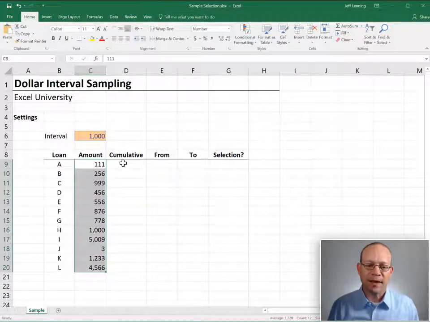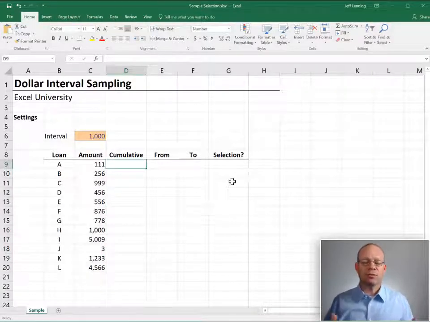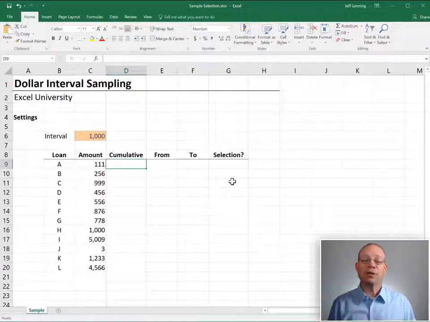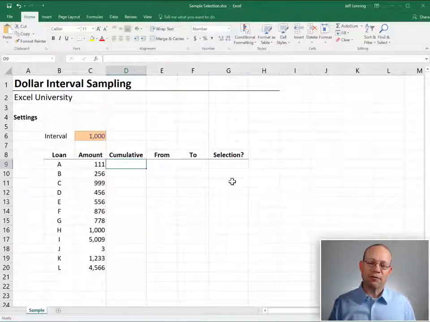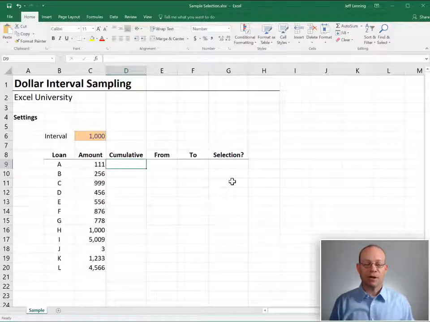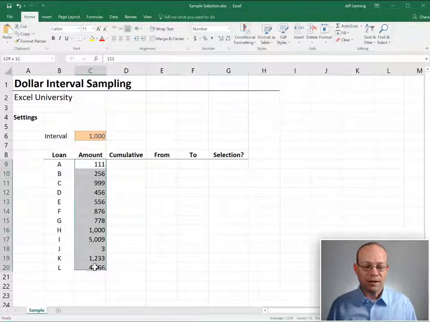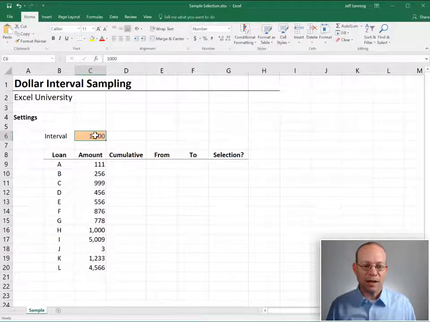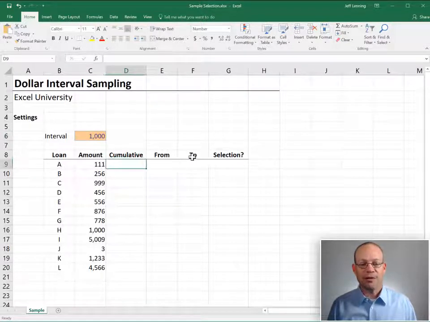I got a question from Anthony and he is making sample selections for loans. He's doing this the manual way and wanted to find out if there was a faster way to accomplish this. So basically the idea here is dollar interval sampling or dollar unit sampling, where every dollar is a sampling unit. So we'd want to identify loans at each $1,000 interval or whatever interval is entered.